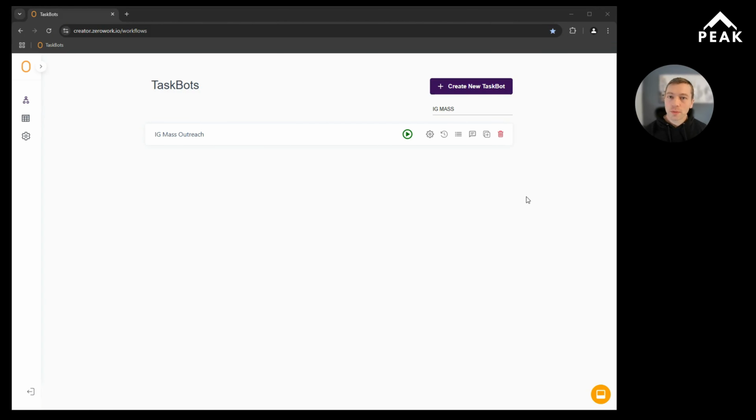Today I want to show you one of my favorite tools. It's called ZeroWork. There's a link to get it in the description. But what's one of my favorite tools because anything that you can't automate with Zapier or Make or any of those other tools that have APIs, you can automate with ZeroWork.